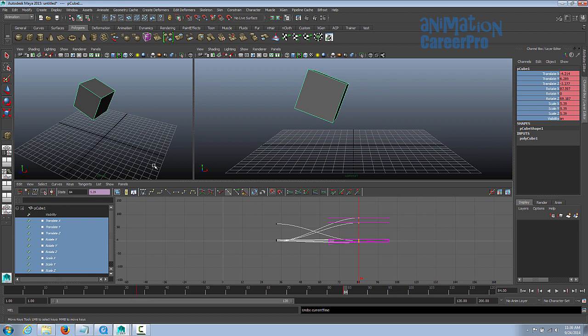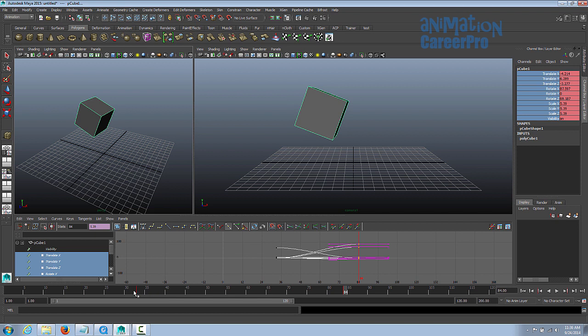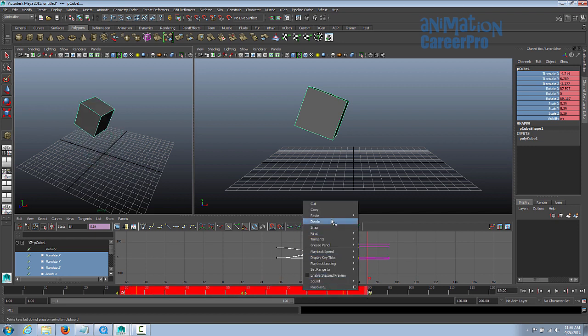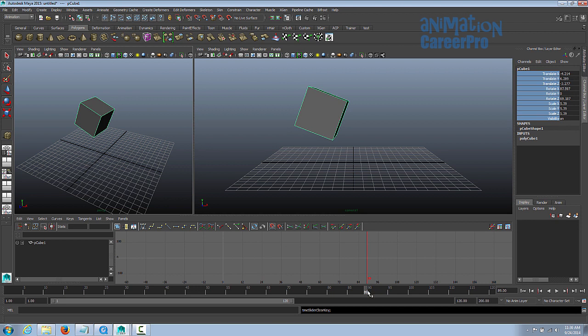Alright, so let's do some animation with the graph editor. So I'm just going to shift drag over these, right click and just go delete. And that'll just delete the keys. Let's click this button to go back to the start of the playback range, frame 1.